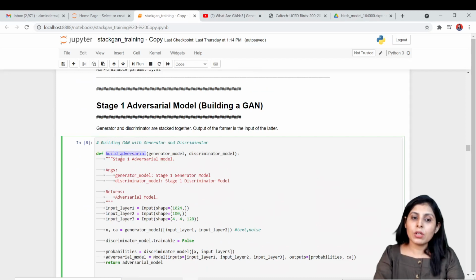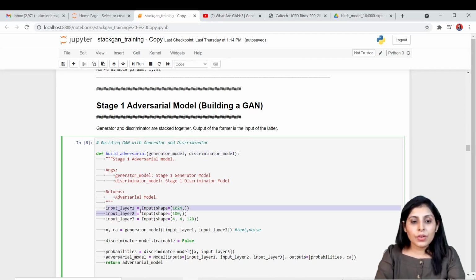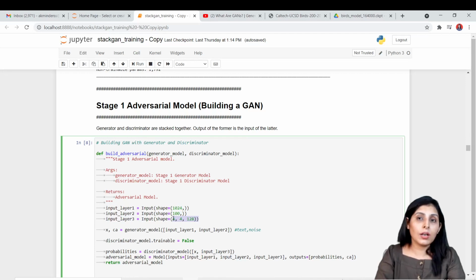So over here we have created one function, and the generator model and discriminator model are the arguments for this model. This is very simple. Input layer 1 is the embedding vector. Input layer 2 is a random noise. Input layer 3 is the discriminator's output. When I showed you the working, you saw that I explained this, right? So from there we are getting it.